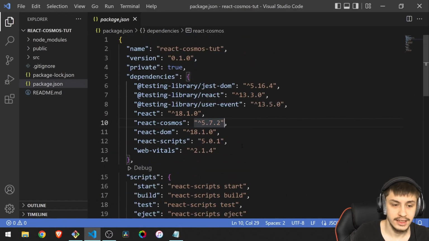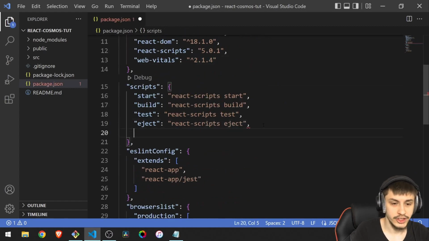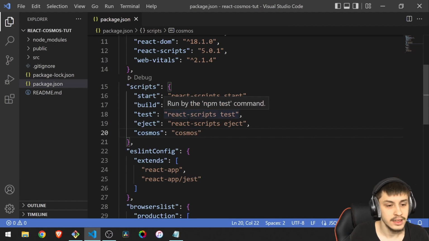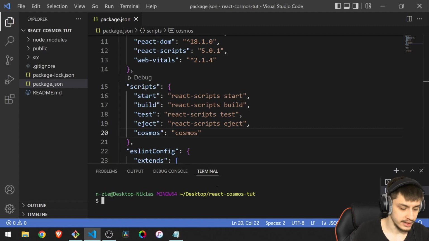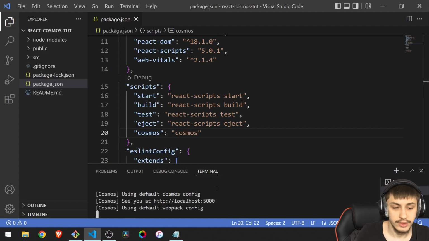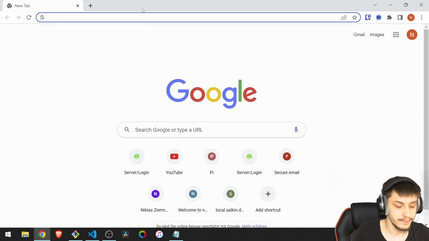So the way that that is going to work is we're going to go into scripts, and after eject, we're going to add another one, which is Cosmos. And this couldn't be easier, basically, because the script we need to do is just called Cosmos. So now we could open our terminal again and hit npm run Cosmos. And that should open us a Cosmos session on localhost 5000, as you can see right here. So let's just try that real quick.